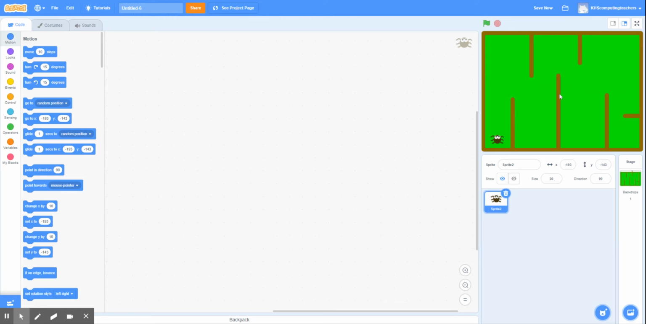So anything to the right of the x-axis is a positive. Anything to the left of the middle or 0, 0 is negative, and anything underneath the y-axis line is negative. Anything above it is positive. So at the moment he is in this corner here, which is negative x and a negative y.